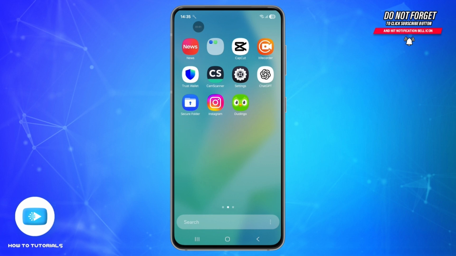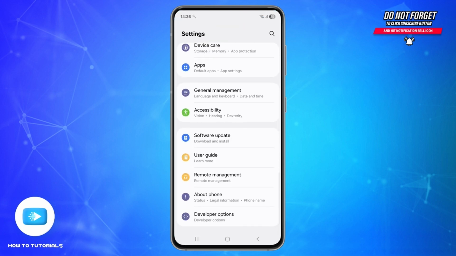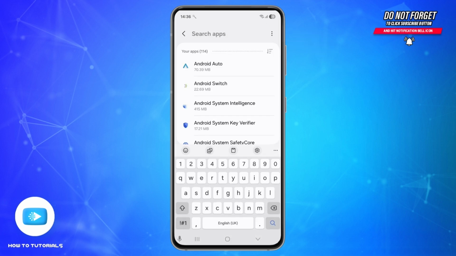Third step, clear app cache and data. For that, go to settings. Scroll down and find this option called apps and tap on it. Use the search icon at the top right and search Duolingo.